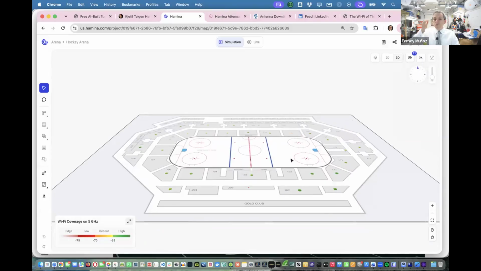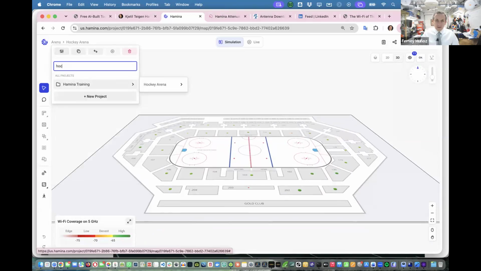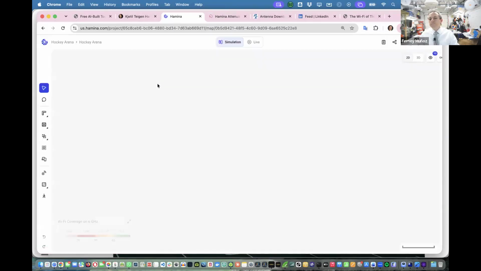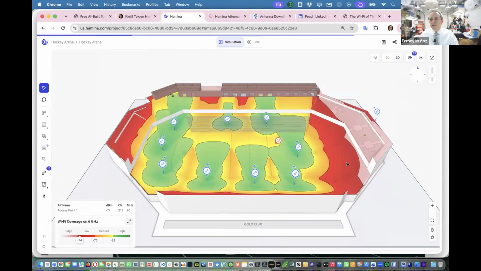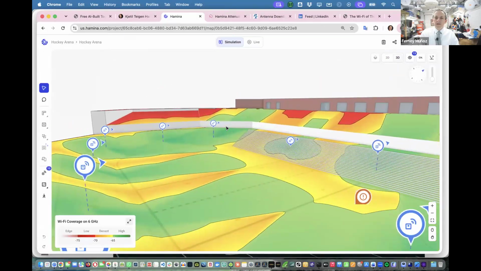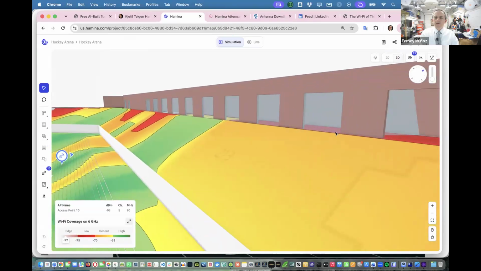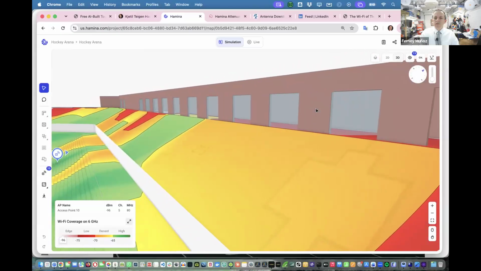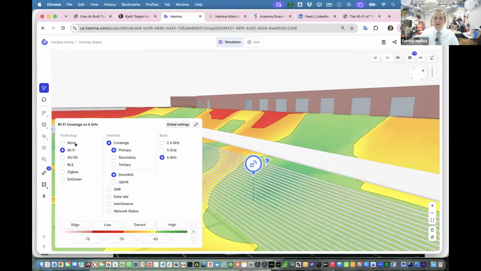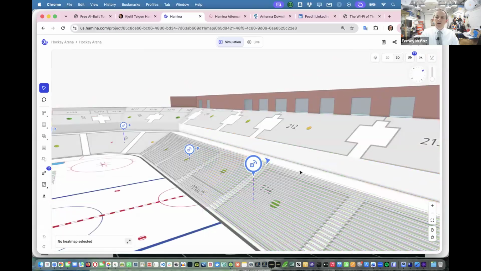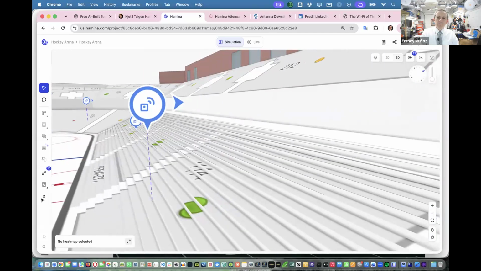But our goal is to end up with something like this, okay? An arena with access points and the suites out there with the big windows. And if I say do not show me any coverage or anything, this will allow us to get a closer look at what we're going to be doing, okay?